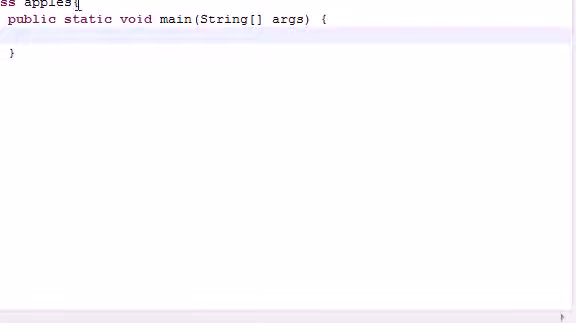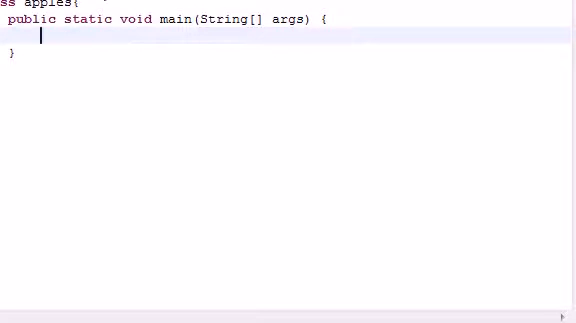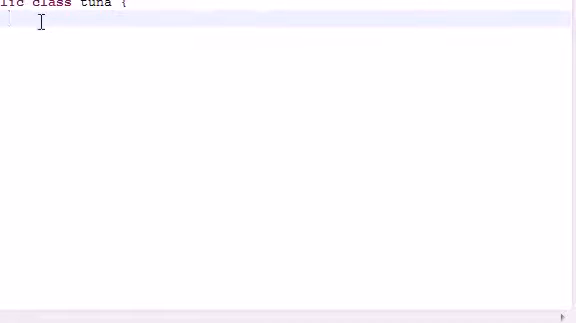So let's go ahead and go into your tuna class, the one that's not your main. Apples has my main method, so go into another one. I named mine tuna. You can name yours whatever you want as long as it's a fish. That's key. It has to be fish or this program won't work. I'm just kidding, just a little joke.